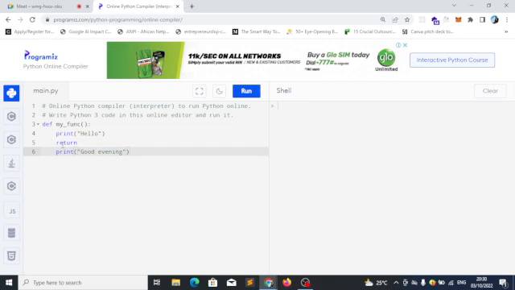But we have to keep in mind that whenever we call on return, when Python sees this word return, every code after return is ignored. So when we call on this function, it will only print hello. It's not going to print good evening. So let's call on the function together.